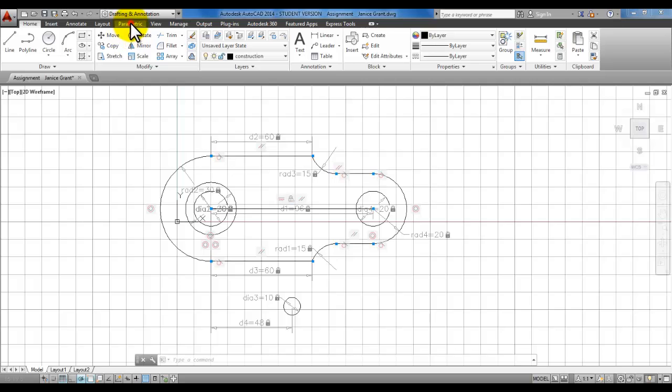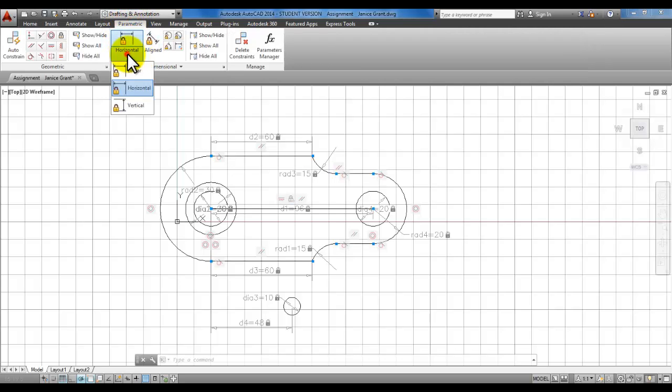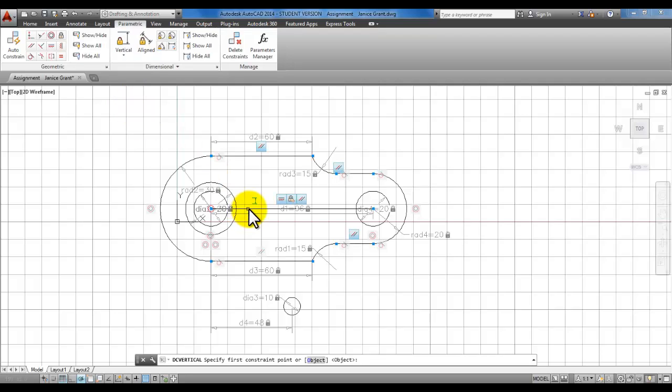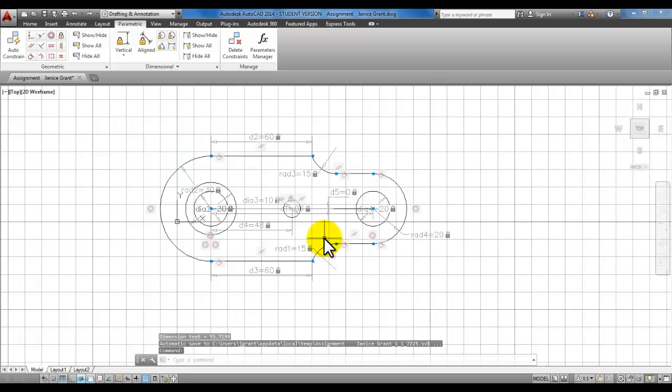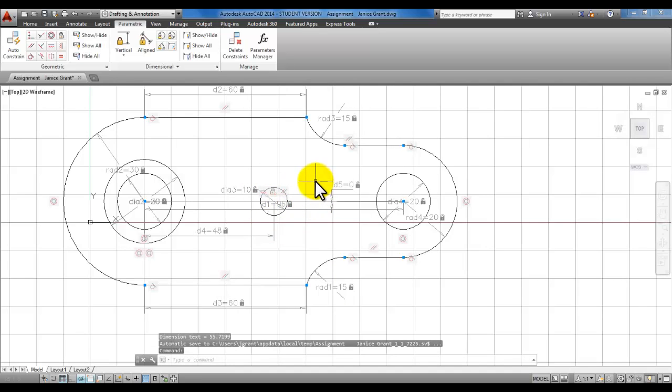So now let's go here in the Parametric tab and set up a vertical dimension, which will be from this line again to this circle, and then I'm going to place it here, but I'm going to type in 0 and enter. And by using 0, I'm locking it in line with this horizontal line, or the center of this circle. That's where the constraint was, at the center of that circle.